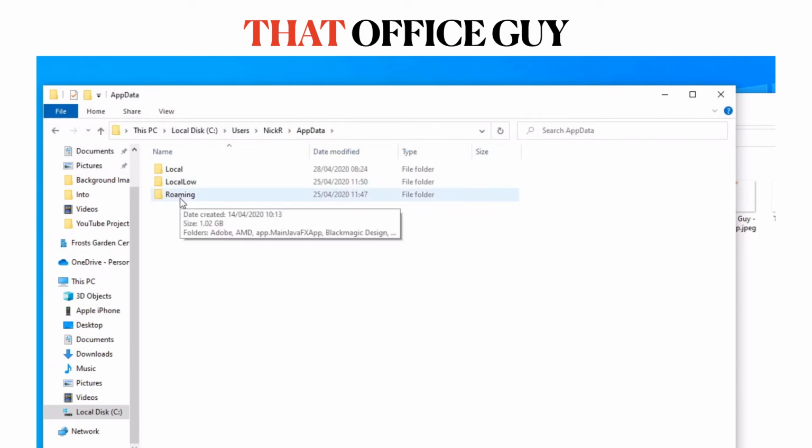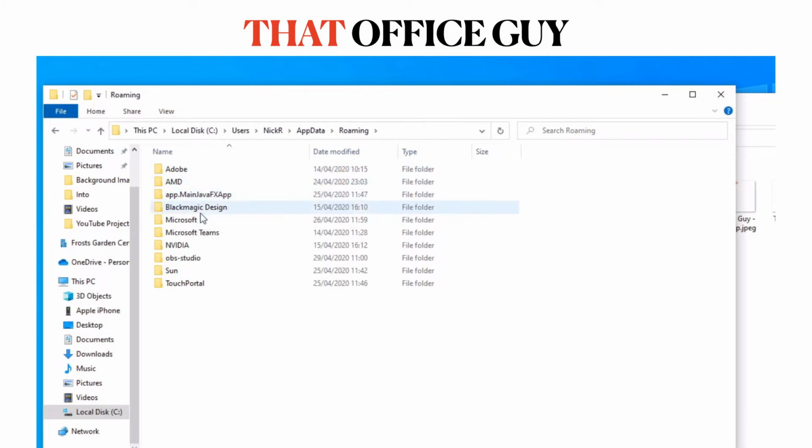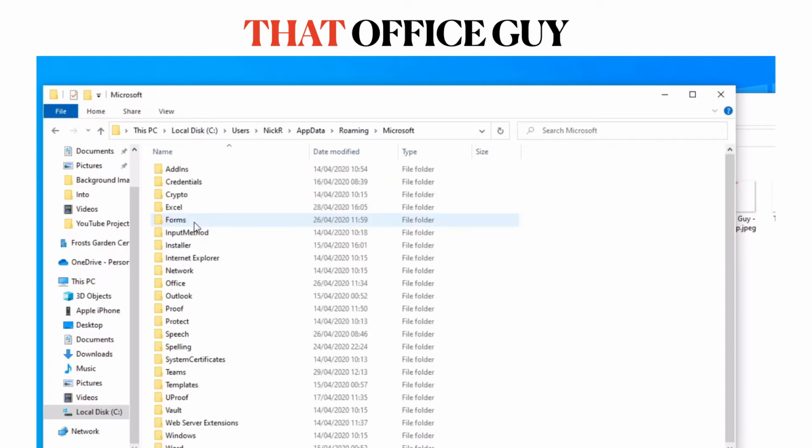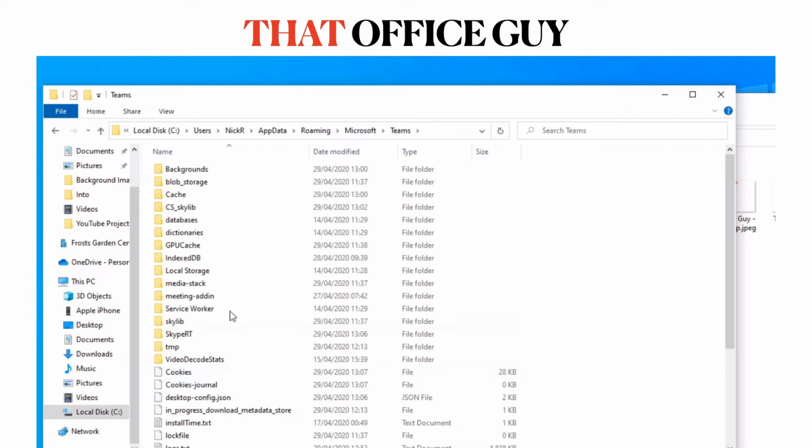We'll then go to Roaming. And from Roaming, we're going to go to Microsoft. It's important that we don't go into the Microsoft Teams folder because you will not find what we're looking for. Just go straight into Microsoft. From here, we're going to scroll down and then we find Teams. Okay, so we're going to Teams here. And then the very first folder you'll see is called Backgrounds.